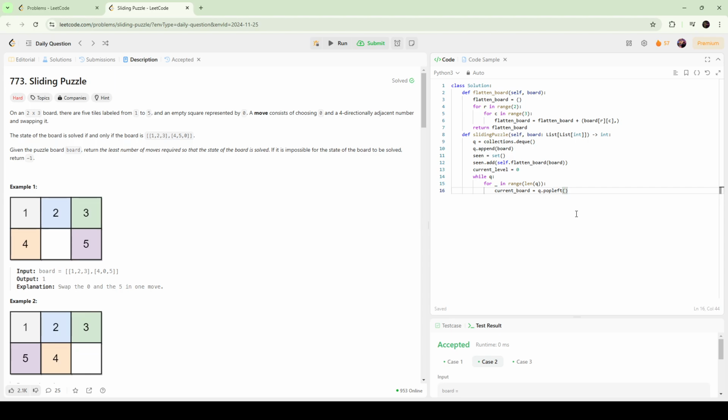Imagine breadth-first search as pouring water into a sewer, right? The water will flow to the place that has the minimum distance. So basically that's what's happening here. We treat every state of the board as a node, and every move, which consists of swapping the 0 element with a 4-directional adjacent number, is an edge, and that edge will lead us into a new node, right?